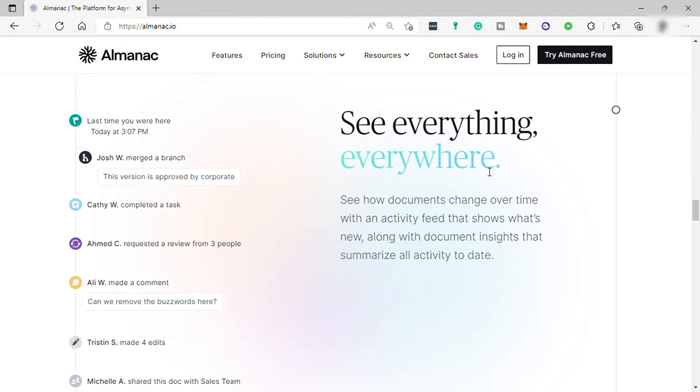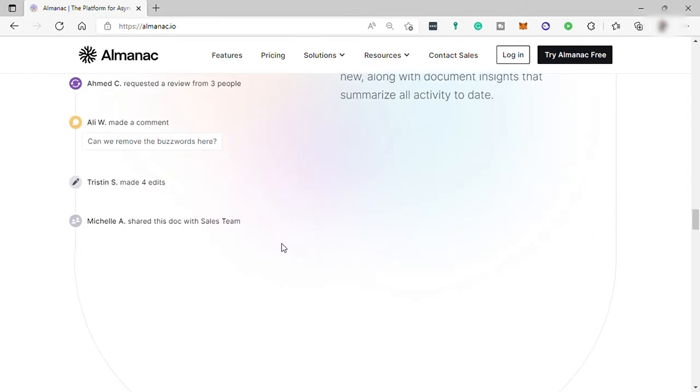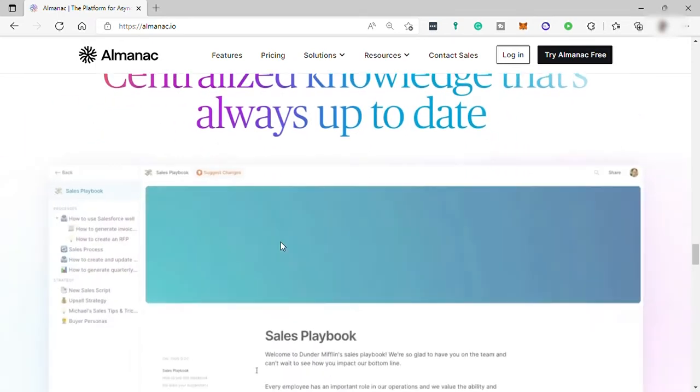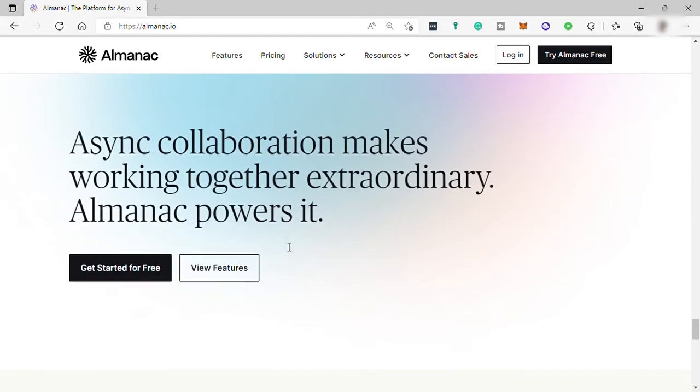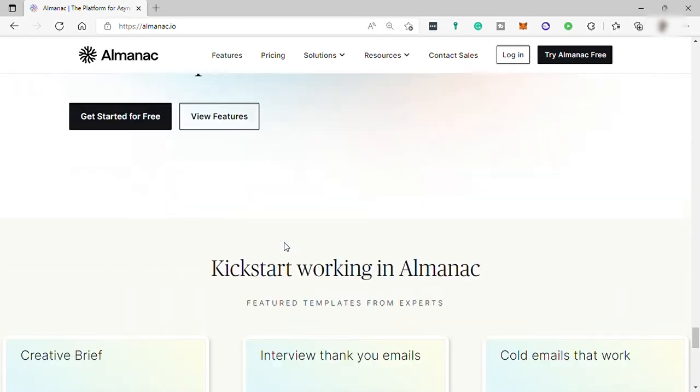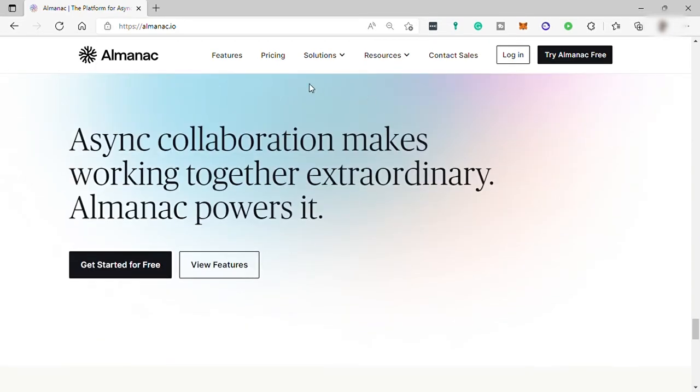Fourth, see everything and everywhere. You can see how documents change over time with an activity feed that shows what's new, along with document insights that summarize all activity to date. So these are only just some of the featured functionality of Almanac, but there's a lot of features and tools that you can use in this platform. So let's go ahead and jump to its pricing.